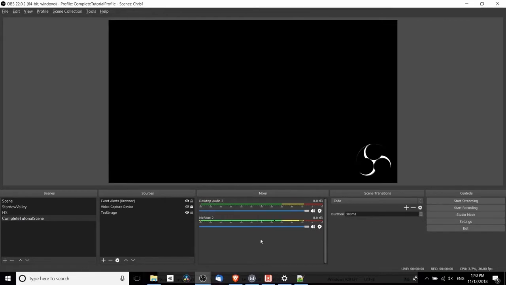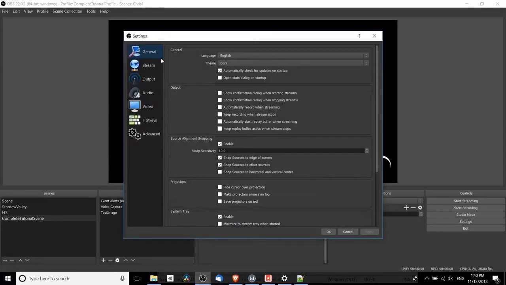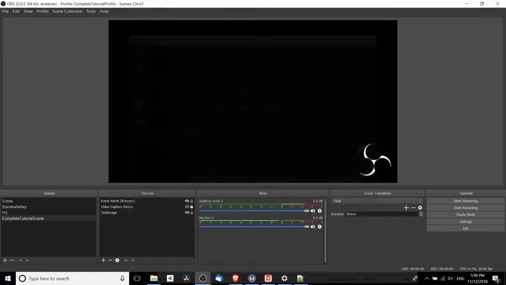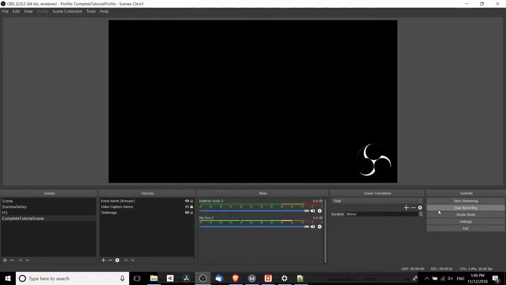So before I show you how to stream, let's show you just how to record to a basic video file. Of course, in the settings, we have the output for recording set to C drive/users/Chris/videos. When we hit start recording, it's going to start recording whatever is in this scene to a video file. So nothing's really happening here. And I'm going to hit stop recording in order to stop that recording.